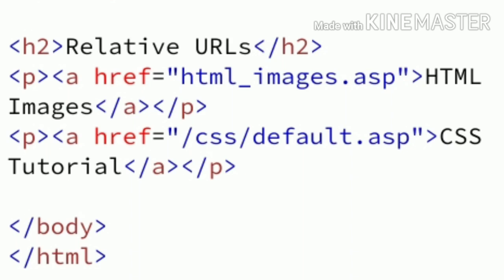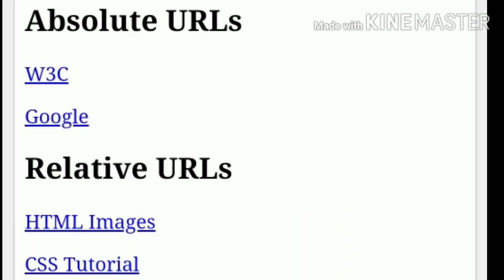The W3 site opens. Similarly, you can open Google, and that output also opens.